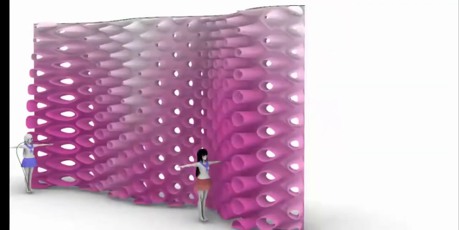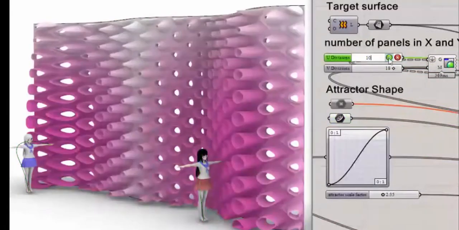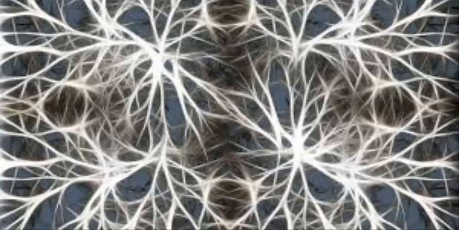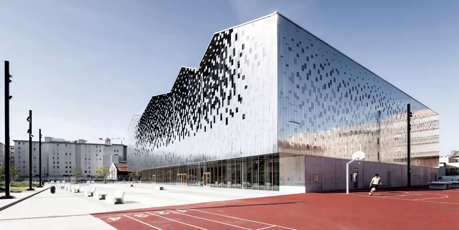Optimize design workflow for efficiency. Improve your design process with advanced Grasshopper techniques, enabling faster iterations and smarter solutions for facade design.